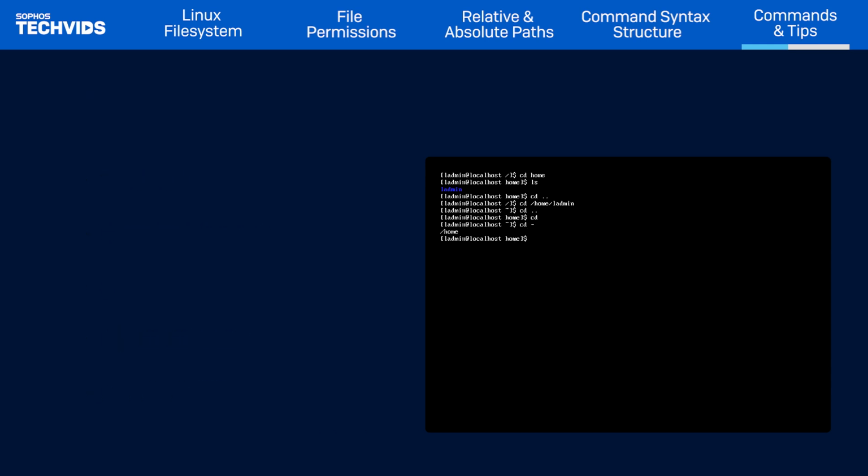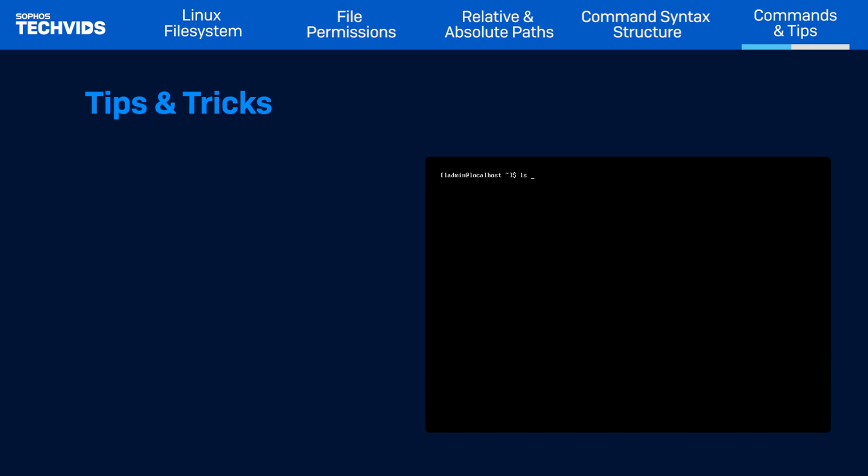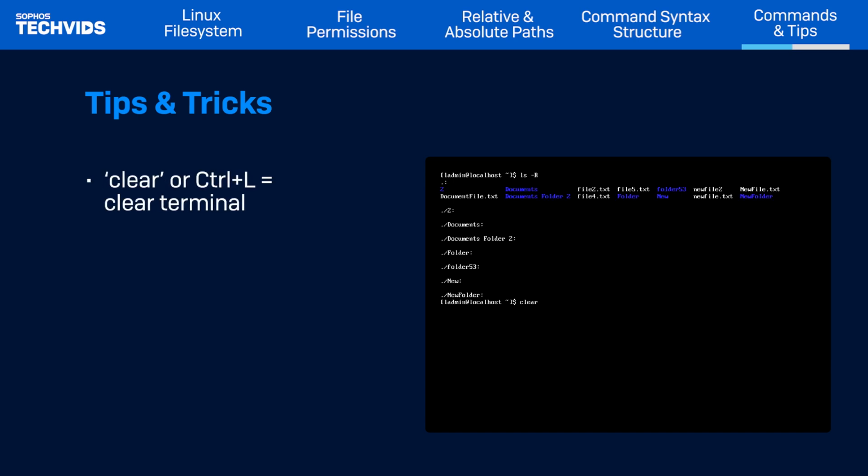Now that we've covered the commands that you should be familiar with, let's go over some tips and tricks to make the process a bit more simplified when using them. You can use the clear command to clean the terminal if you find that it's cluttered with too many past commands. You can also use Ctrl+L as a shortcut to run the clear command.